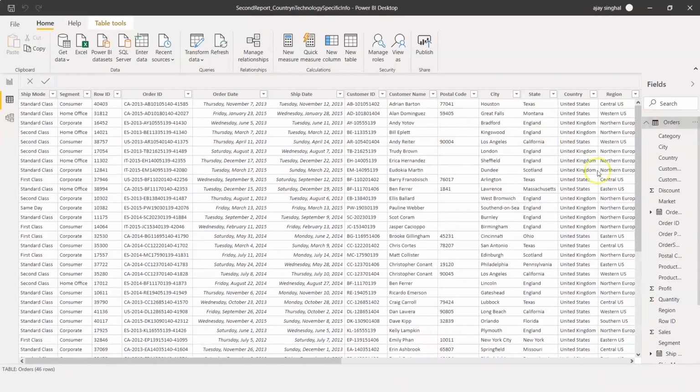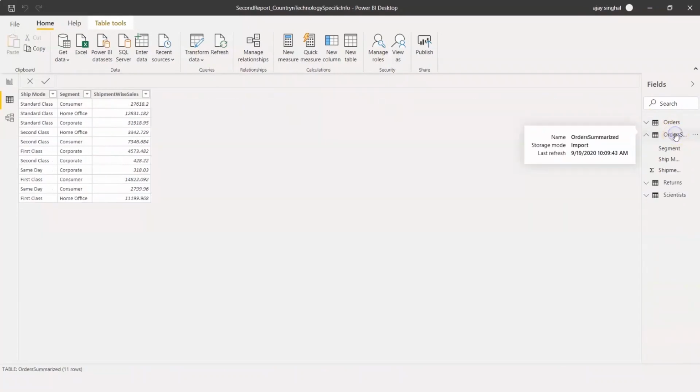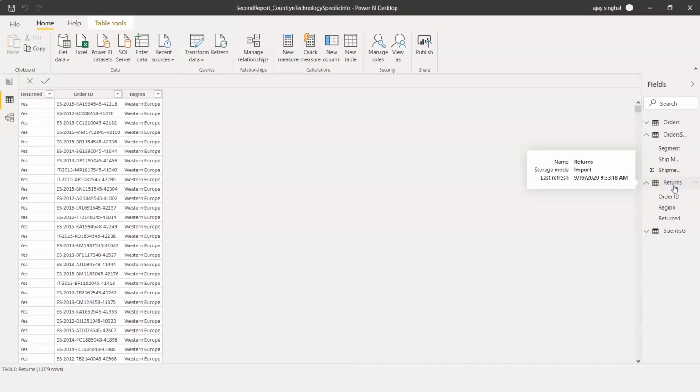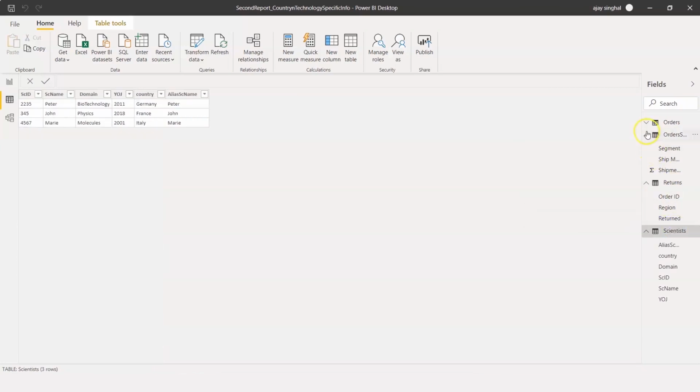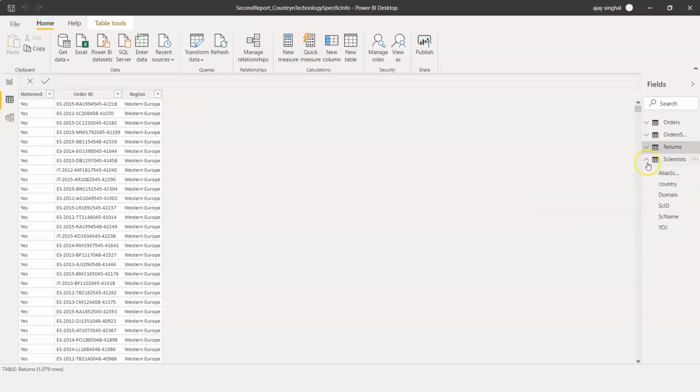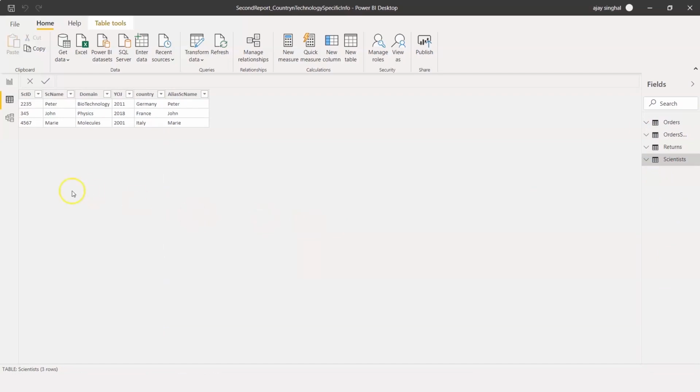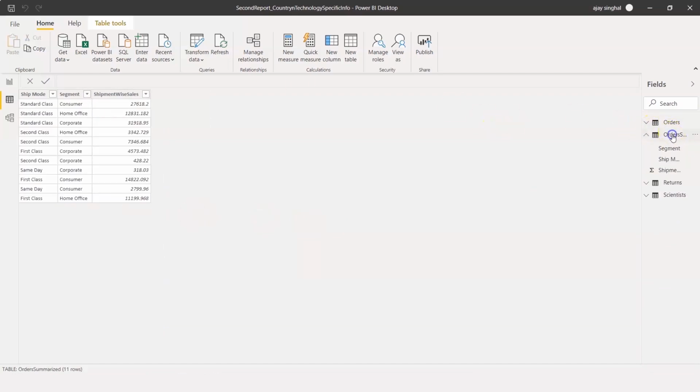So this is my original one. If you see, now I have order summarized. I can just pull out this information. I basically have my returns, which we have not really touched, and we have the scientists. So we have all the 4 data sets here. Now what we can also do is, let's look into order summarized, and we just have this data here. So this is fine, and you can continue working on this.